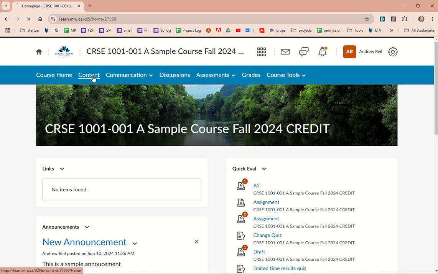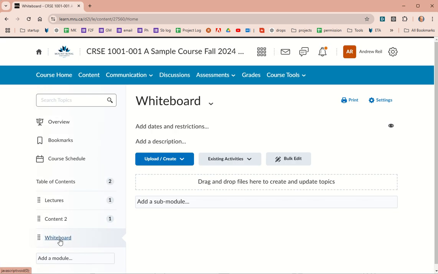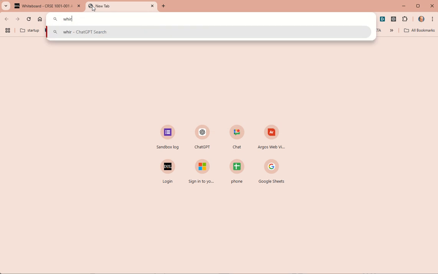So I'm going to go into content area and I've already made a module called Whiteboard. If you haven't made a module, just type it in there. And in it, I want to make a link to a whiteboard. So I'm going to go to whiteboard.microsoft.com.